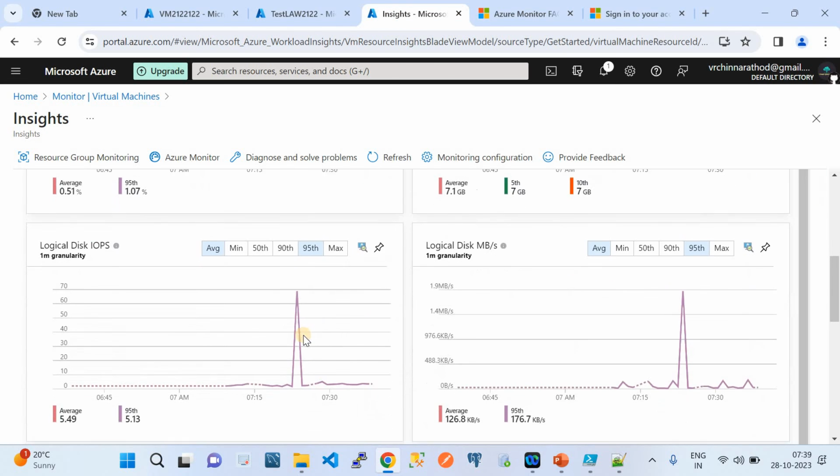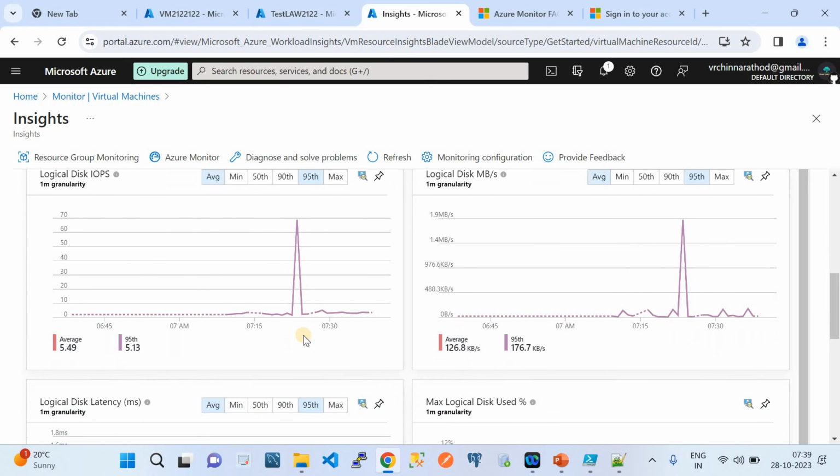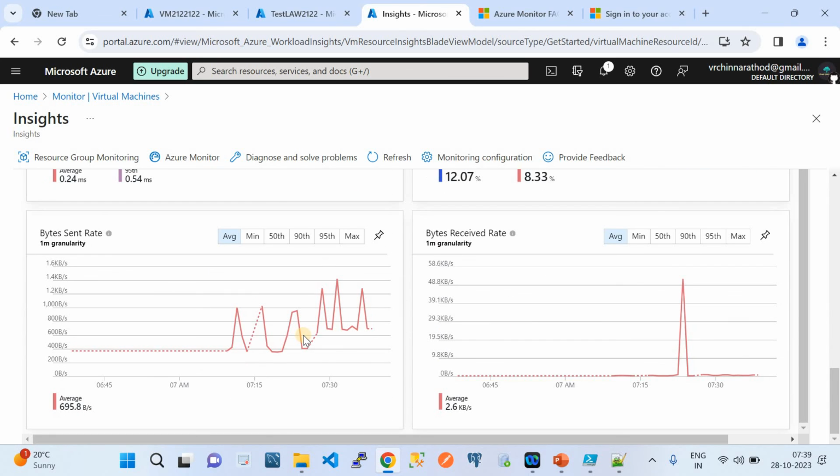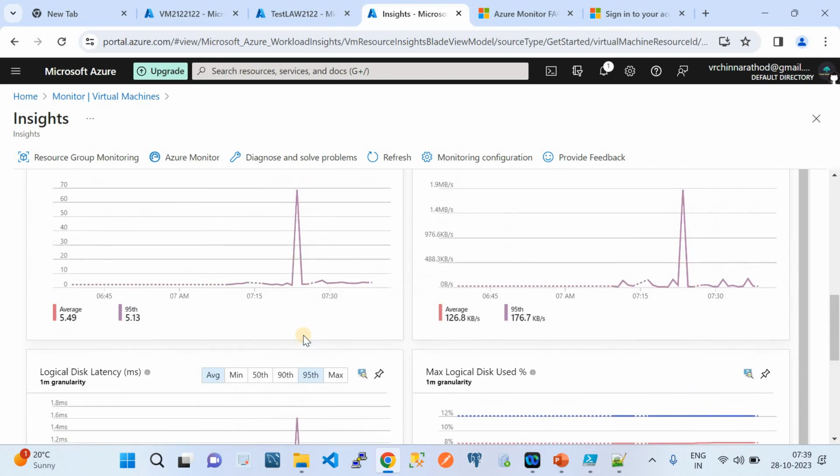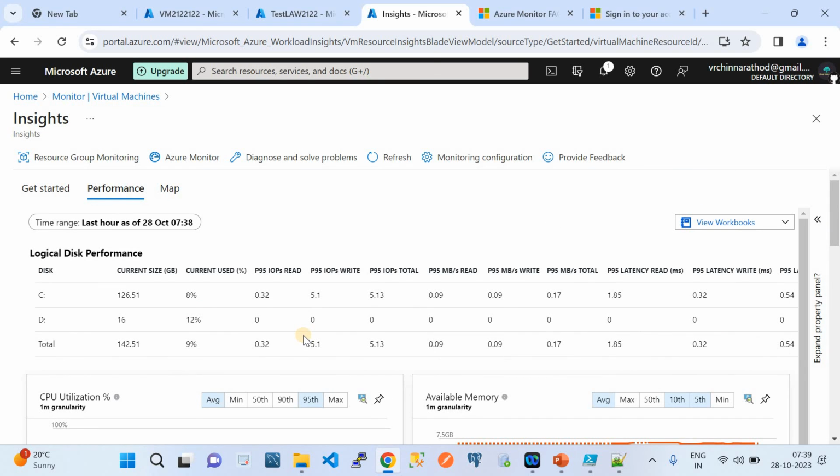And then similarly, if you go down, there are multiple other performance metrics, like logical disk IOPS, logical disk MB/s, right? So there are so many metrics that we could use to get insights into the virtual machines and do further troubleshooting, or the required restructuring to save cost. Okay, so that is about the performance. How did I get it? By using Azure Monitor on a Windows virtual machine.